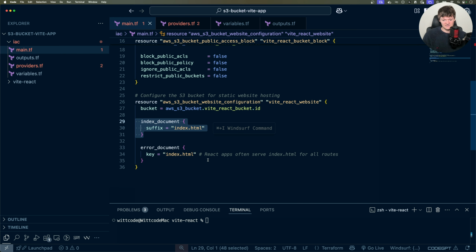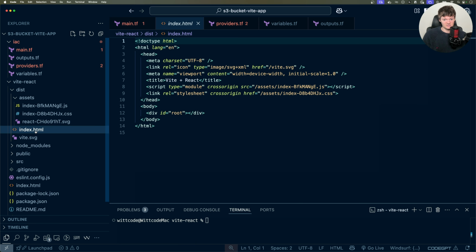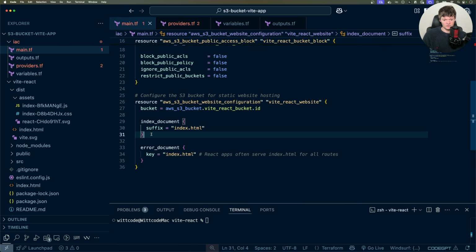So say your bucket is a website, WittCode.com, index.html is what will be served up. And of course, for React apps, this makes sense because usually a React app is just a single index.html file that then requires some JavaScript and also some styling, but it's just a single HTML file. So basically we want to serve this up as the index.